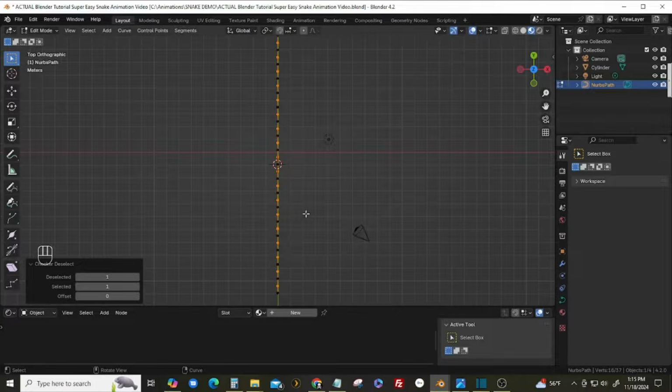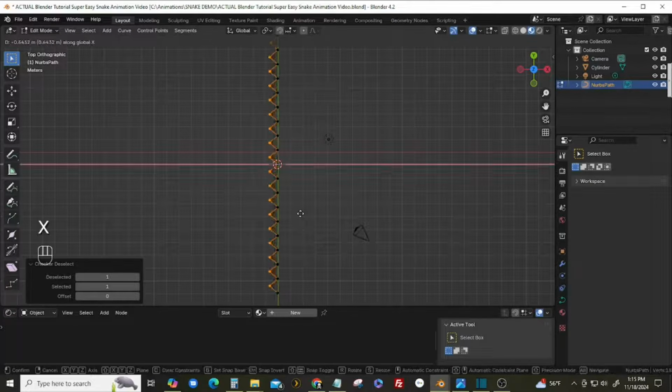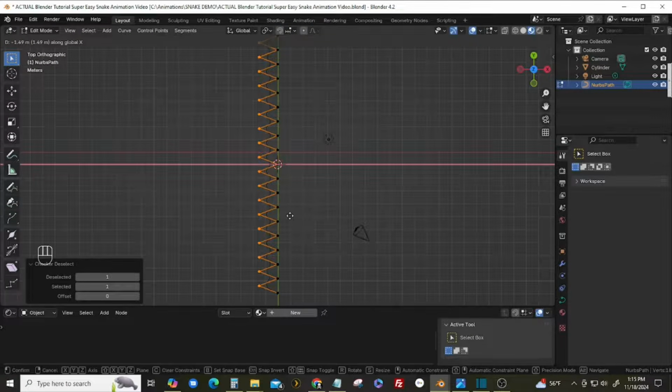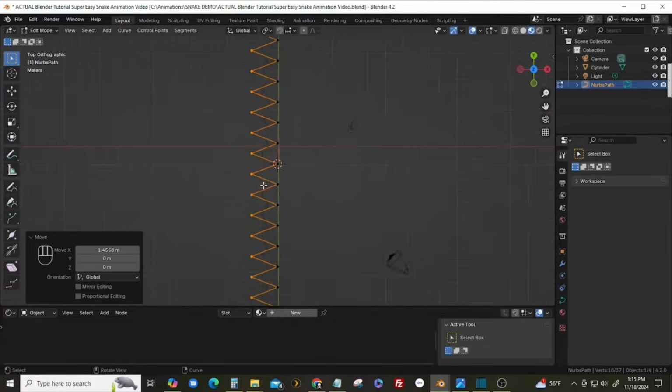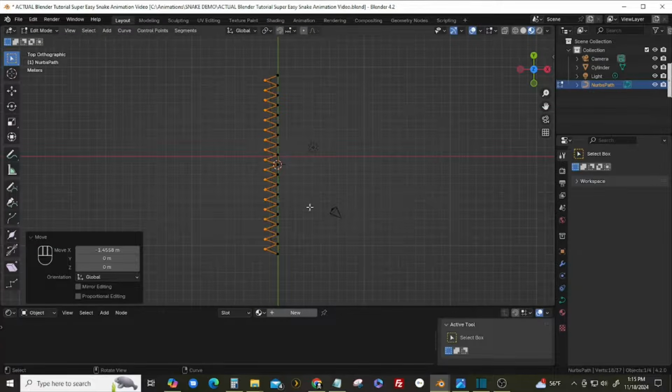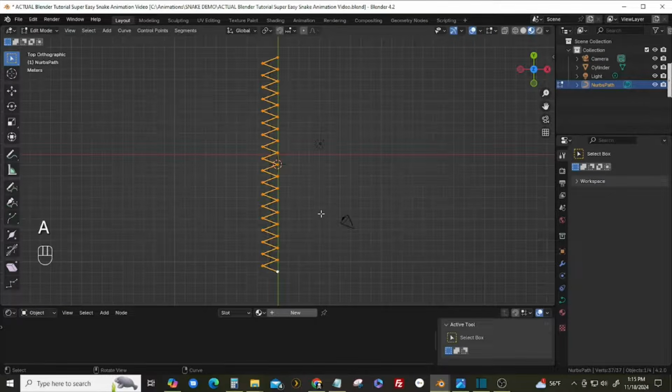With all of them selected, hit G, and we're going to shape the squiggly path that the snake will follow, and you can do that by hitting X with everything selected, and it'll give you a movement in the X direction, and just pull it out to something about like this, to where it looks like a squiggly path when you zoom in. And with them all selected and squiggly, hit A to select them all.